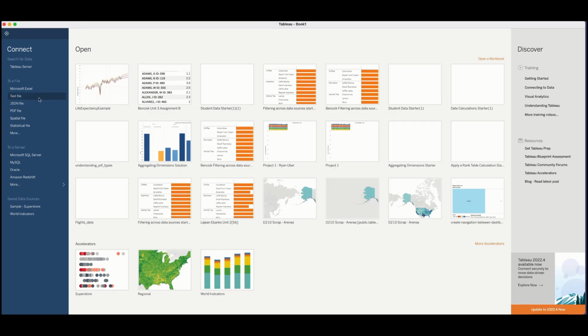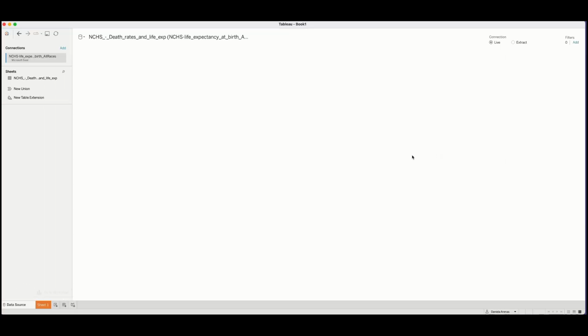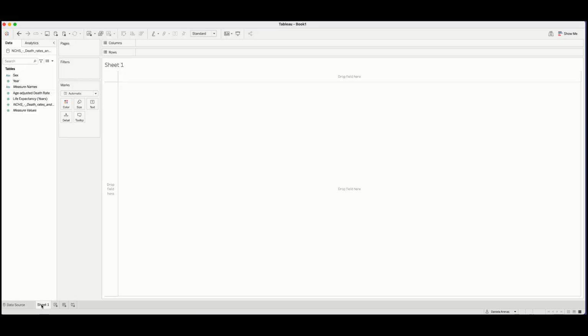So let me go ahead and bring this into Tableau. I have it here on my desktop, open, and that brings it in. As you can see, it is now included. I'm going to proceed and start working on this. The idea here is to review the concepts of unit number 3 related to aggregation.